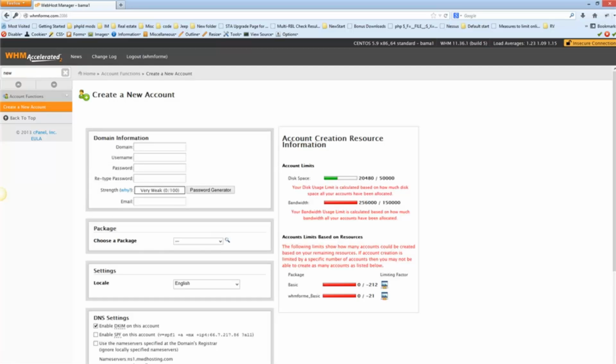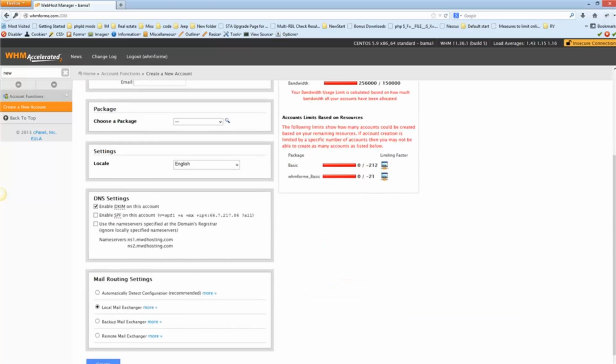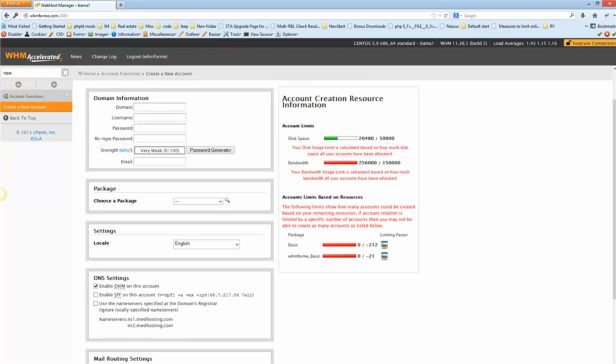Okay, what you'll be able to do here on this page, if it's a reseller account, is see your account limits and your account bandwidth, how much is allocated, and with each package it'll show you how many you can make of each one of them. Now again, this is just a demo account setup, so as you can see, our bandwidth and everything is showing allocated. So it shows we're out of bandwidth. But for this, we'll just go through the steps.